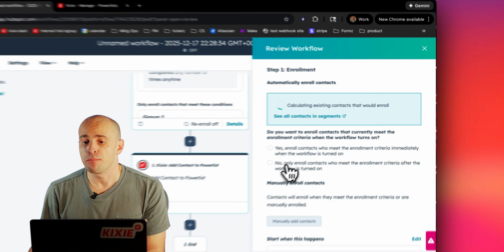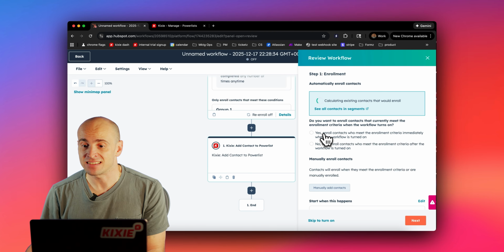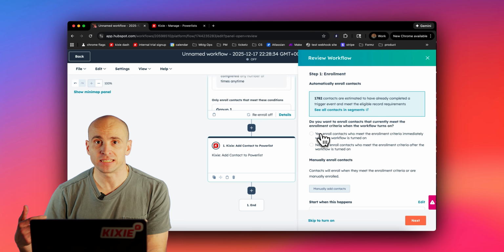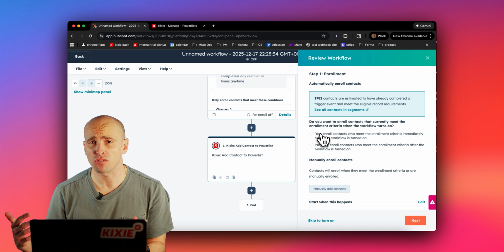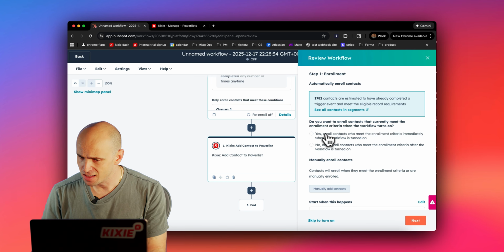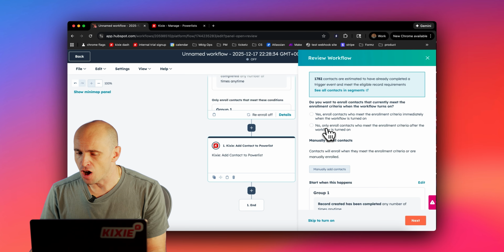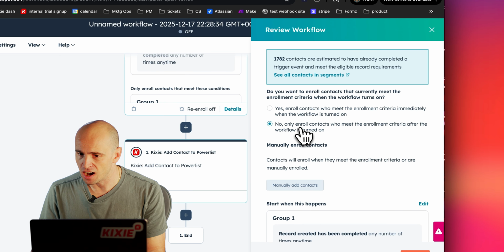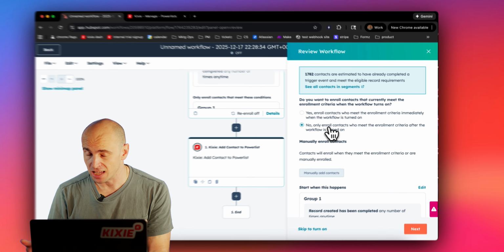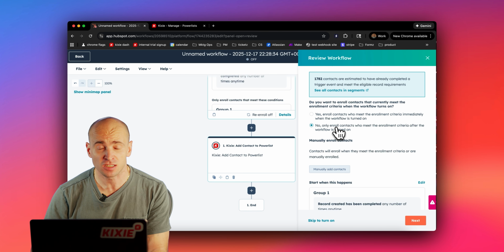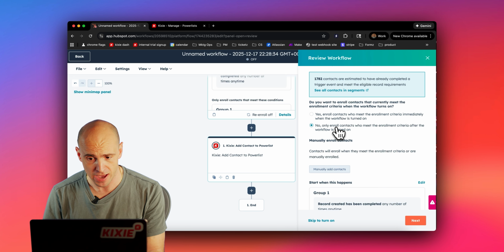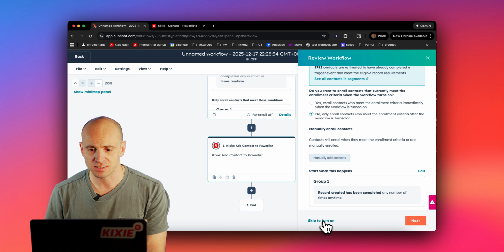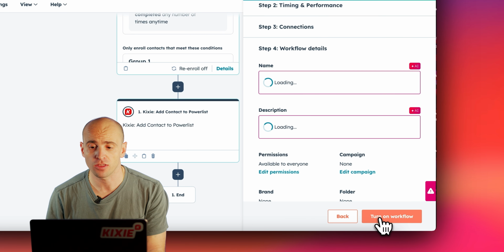Generally, make sure not to select yes, enroll contacts who already meet this criteria. Otherwise, you'll end up sending every HubSpot contact with a phone number into your power list, which is really what you do not want to do. As a general rule of thumb, I pretty much always select no, only enroll contacts who meet the criteria going forward, unless I really know what I'm doing and there's a specific reason why I want to enroll pre-existing contacts through this workflow right away. After that, you can just skip to turn on, go ahead and turn on the workflow.